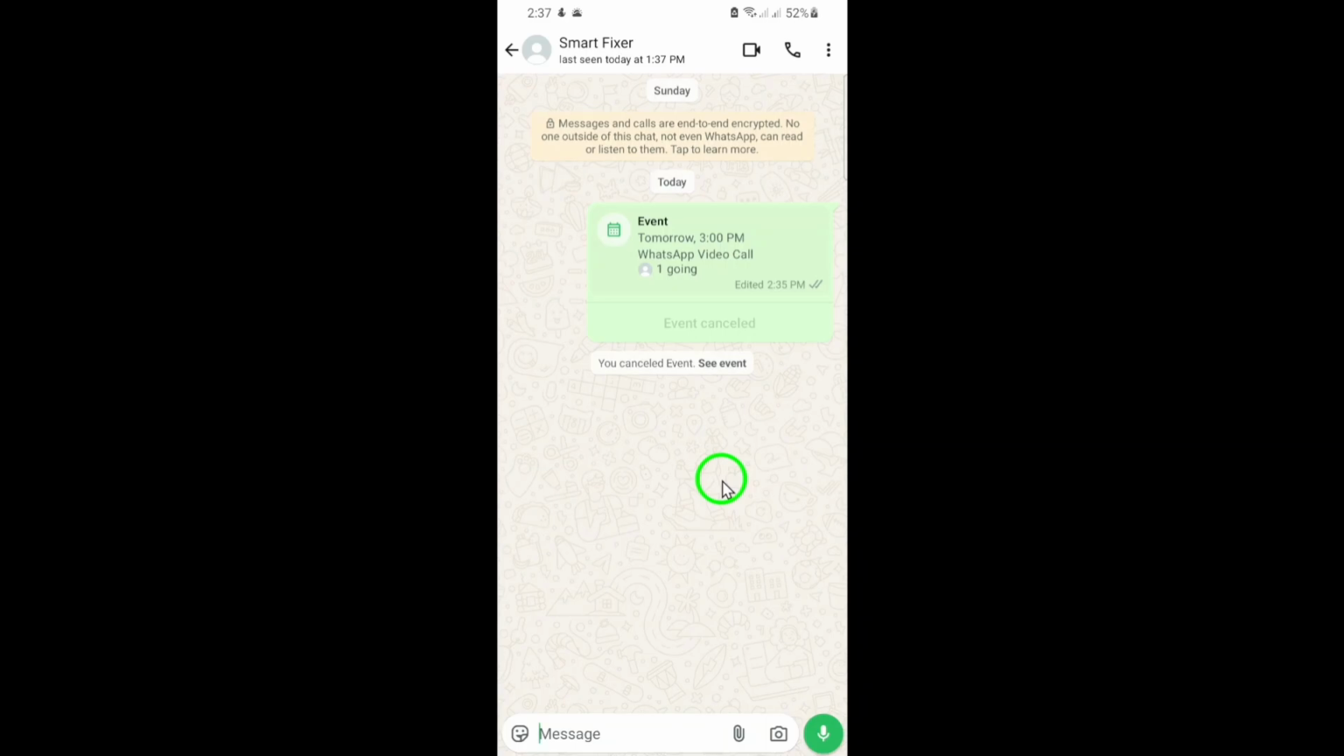Canceling an event on WhatsApp is simple and straightforward. We hope this guide makes managing your events even easier.